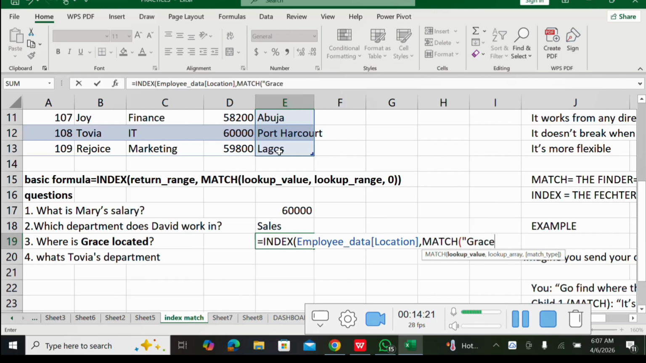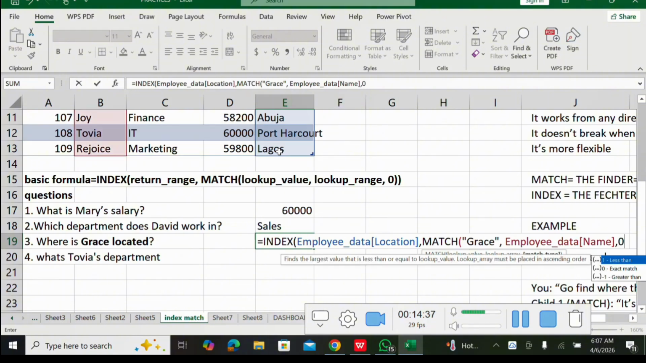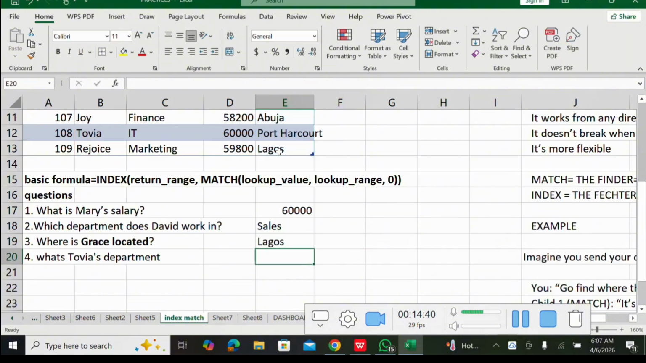Grace. Close the quotation, comma. Where am I looking for this? In my employee table, colon name. Open a square bracket, name, close the square bracket, comma, 0. I close my bracket, and here we have it. So it's actually very simple.